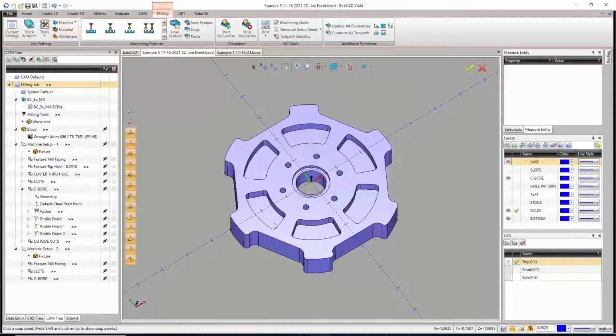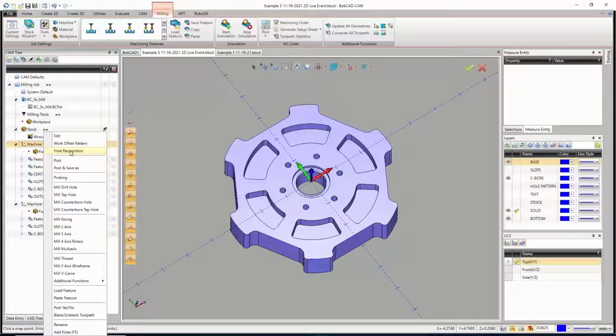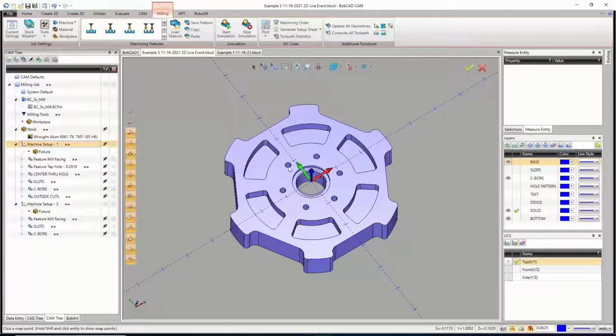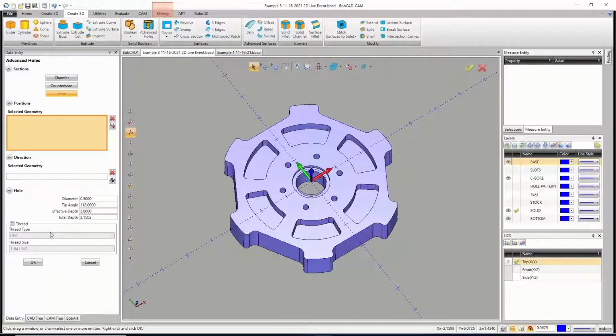But with that, you'd also be able to skip a lot of this stuff, like the feature mill hole that we did, all in one. I could go in and do hole recognition. And not only could I do hole recognition, but the way I should have created those holes was to use the advanced holes option, because then you can apply attributes to the hole. So the hole itself would be, when BobCAD reads it, known as a threaded 1/4-20 hole. So there's a lot you could do with that.